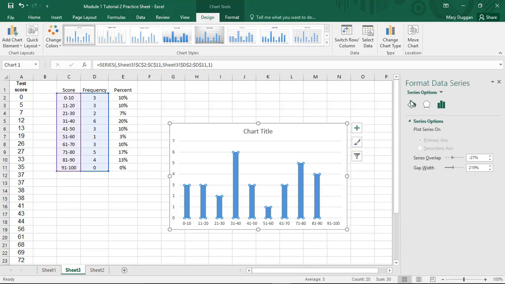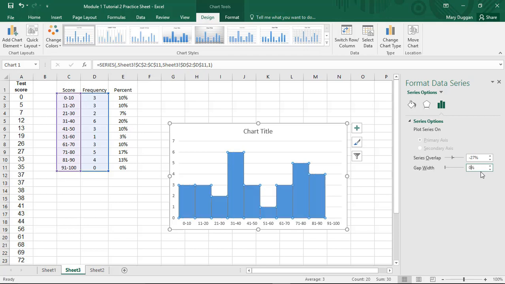And then we have a couple of different things up here that will give us some options. This has to do with the fill and the border, and this has to do with some other visual things. But then over here, this one has to do with the bars themselves. And so I'm going to go down here where it says gap width, and it looks like between the different bins, we have a gap width of 219%. So I am going to just make that 0. So let's see what happens when I do that. Oh, there you go. The histogram is now complete, and those bars are touching, and that shows the continuous nature of this data.